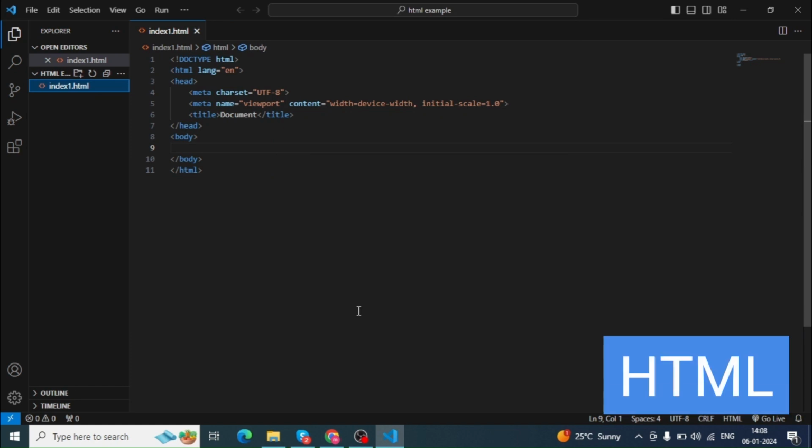In the previous class we discussed the span tag in HTML. In today's video we will discuss the anchor tag in HTML.